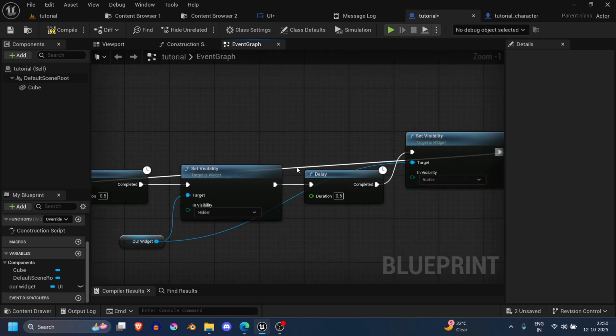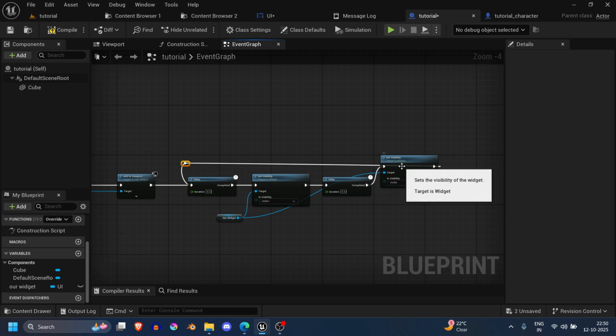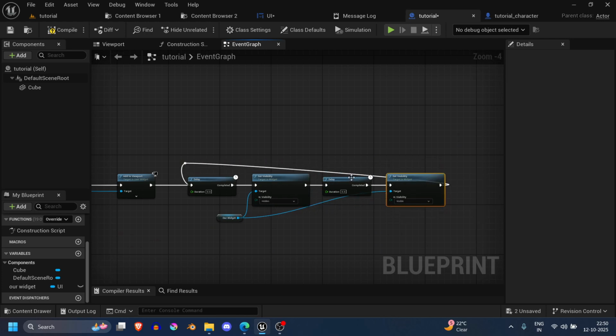So every 0.5 second it will make it visible, and every 0.5 second it will make it hidden. So it will do the same as we did in the last tutorial, but the last time we were removing it completely again and again. This time it is just getting hidden and visible.